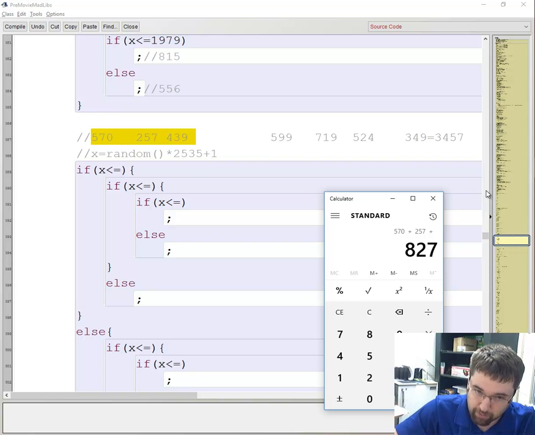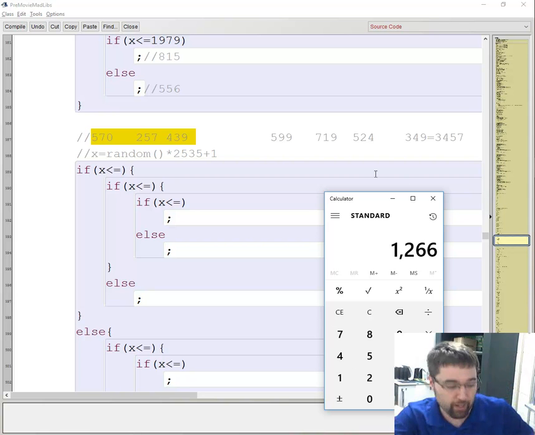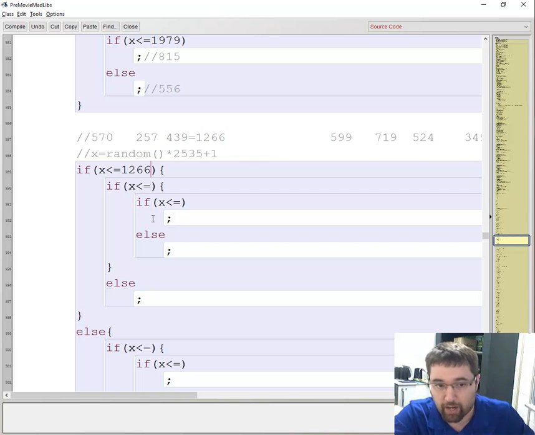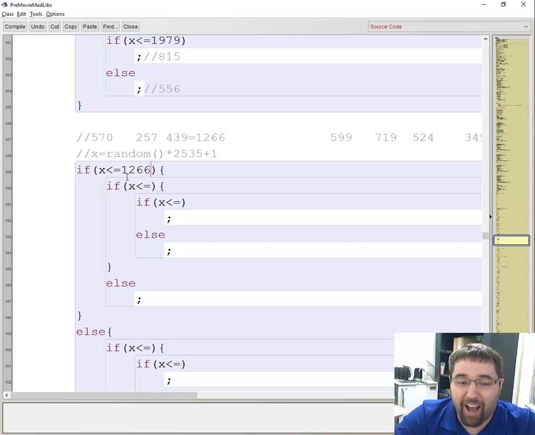570 plus 257 plus 439. And I get 1266. So I'm going to say this number equals 1266. And the 1266 goes here. I split this up to the 3 numbers right here.